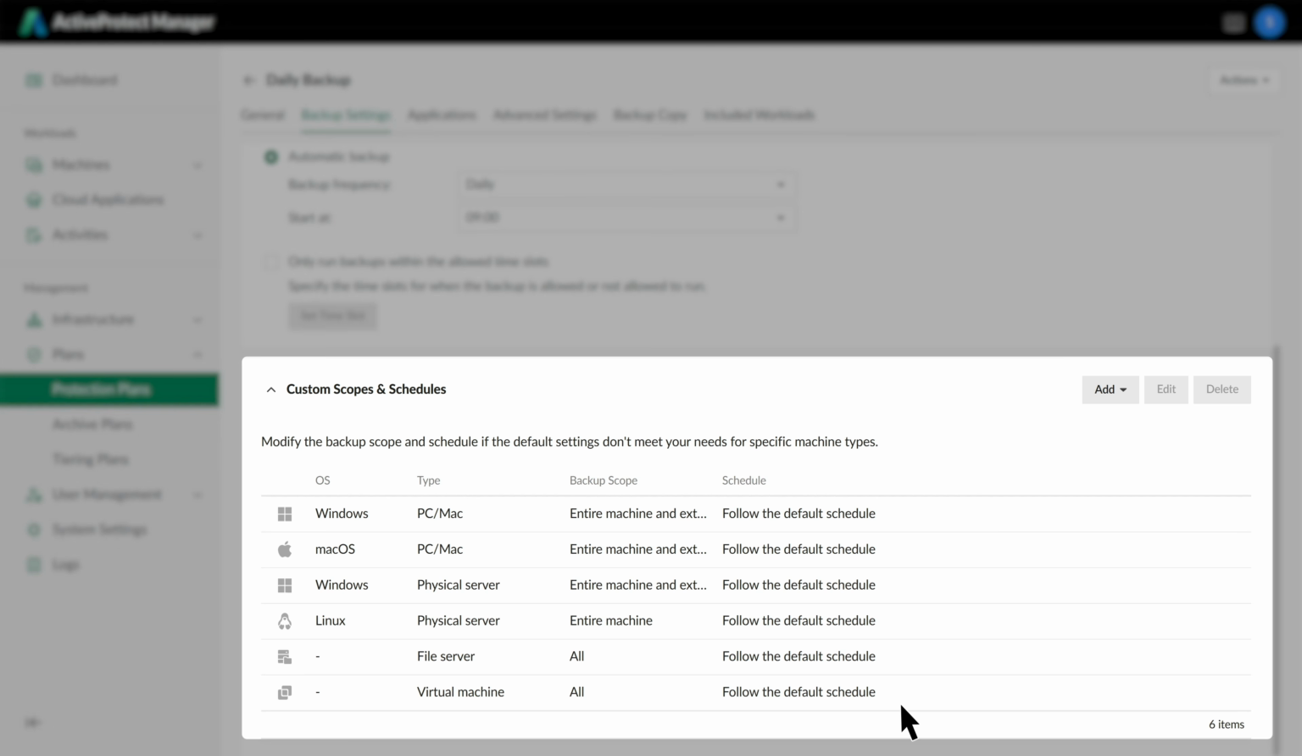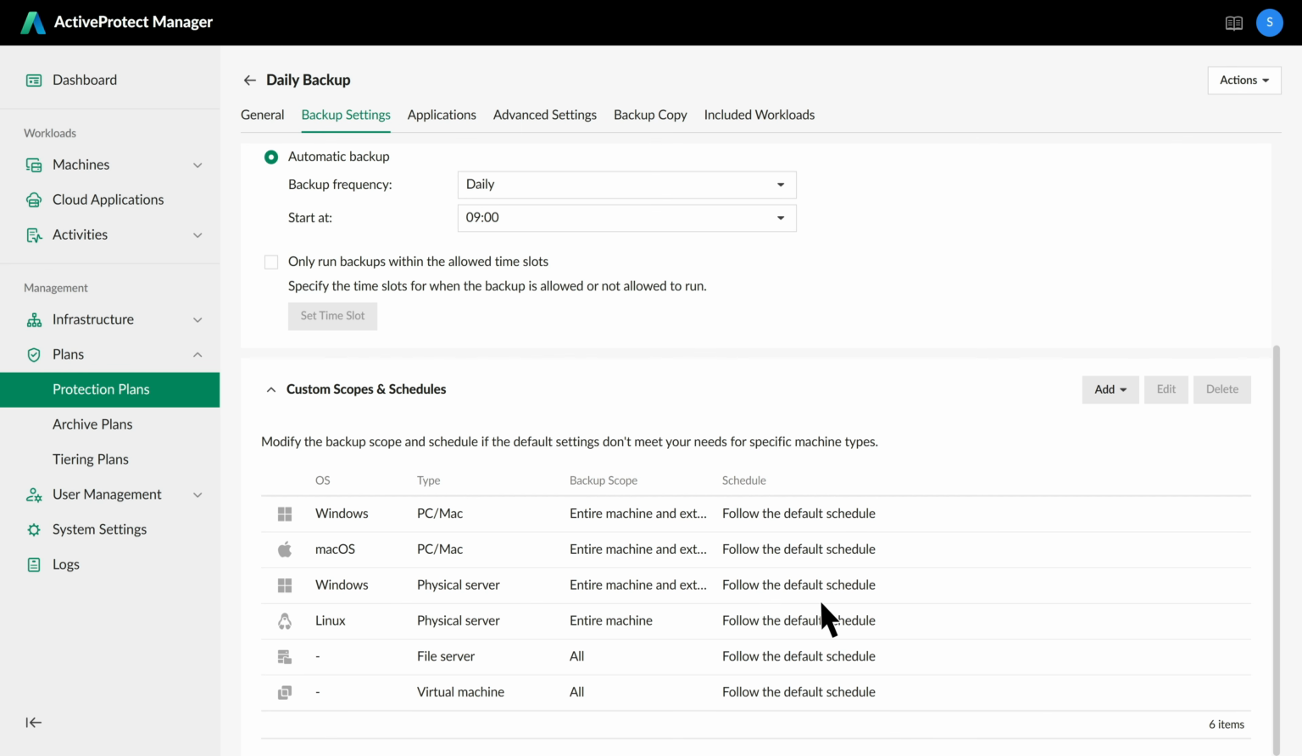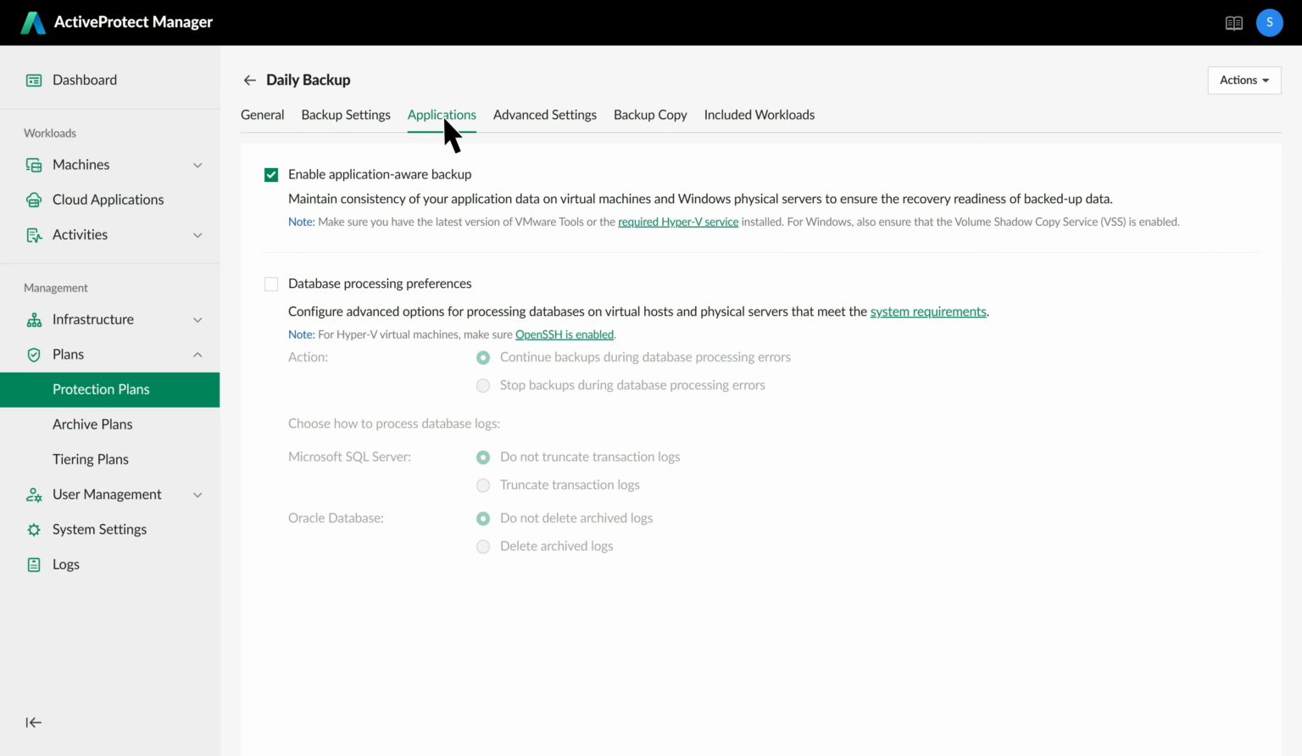Scopes and Schedules section. On the Applications page, you have the option to turn on application-aware backups for physical servers and virtual machines, keeping backup data consistent with the source. Once enabled, the Database Processing Preference option lets you decide how databases are processed, so transaction logs are handled correctly during backup to match your needs.